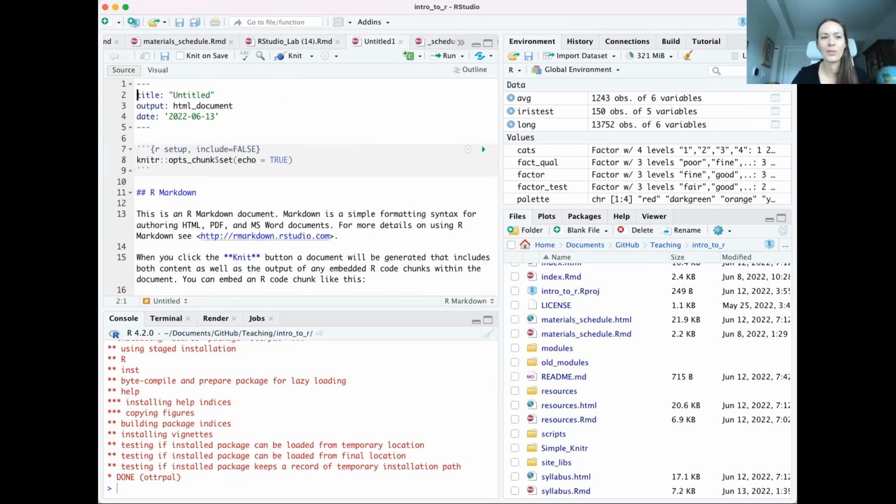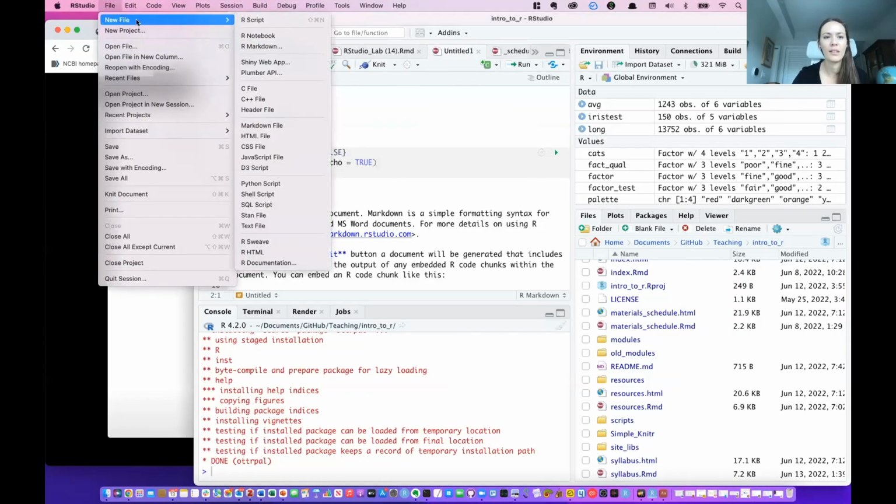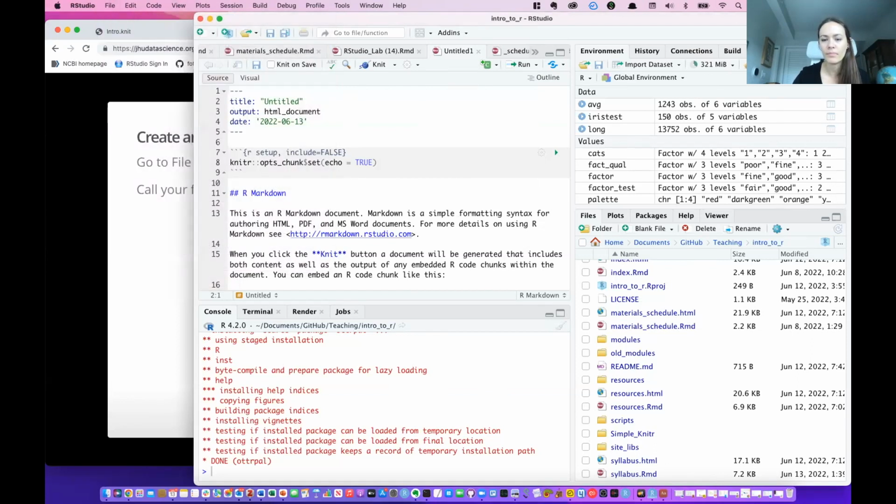Otherwise, we could go to File, New File. Share my desktop for that. So File, New File, R Markdown. All right.